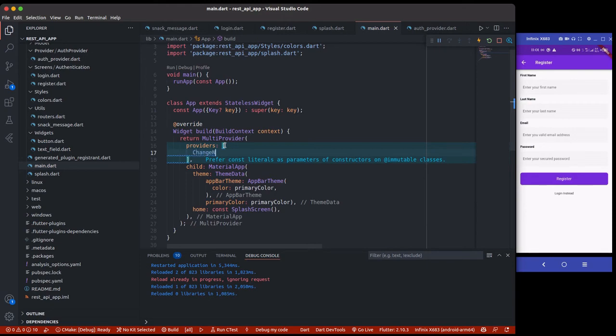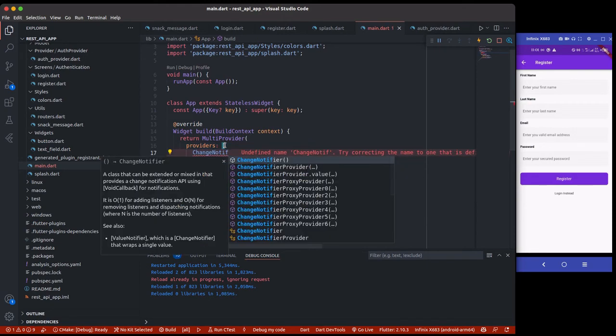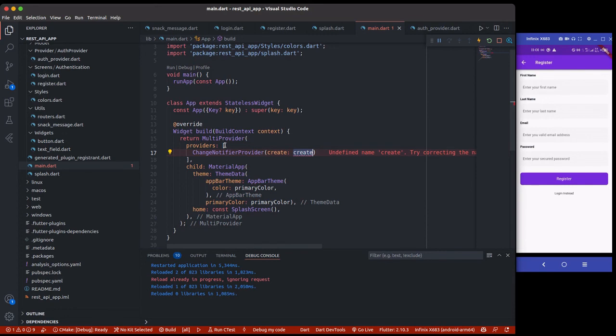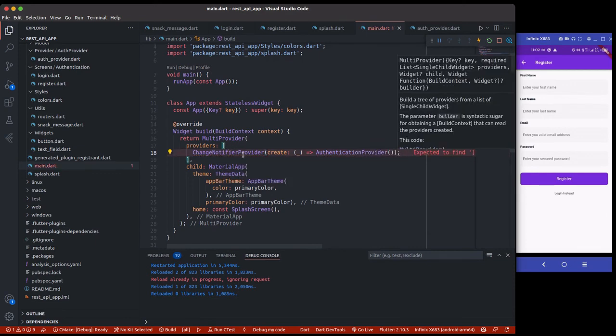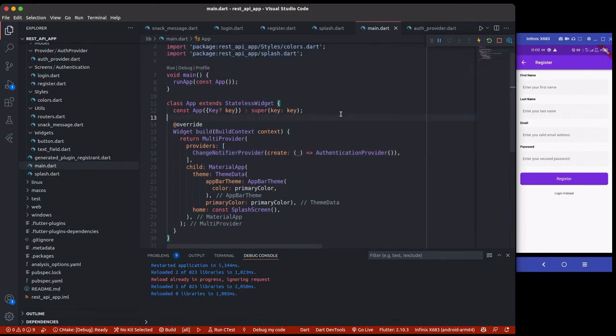So I'll be using change notifier provider, and you can just put underscore there if you're not using the context, so it doesn't matter, your app won't break. We're using authentication, so we're going to create the type that we want to register, which is the authentication provider. So later on, we are going to create more providers that need to be added here. Okay. So you can save that.